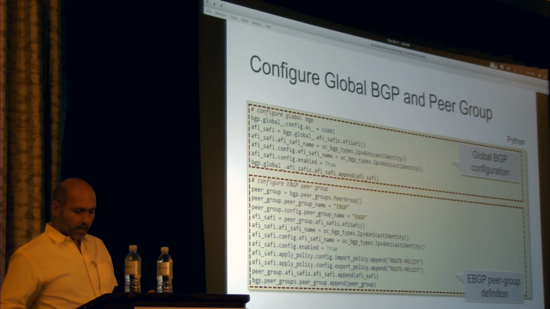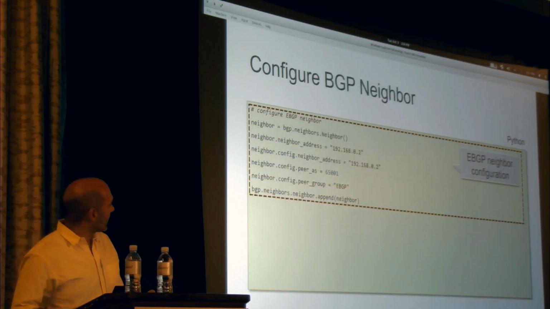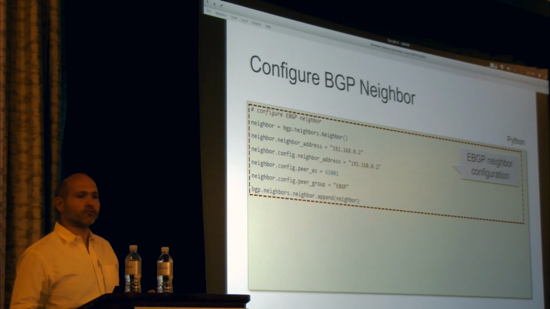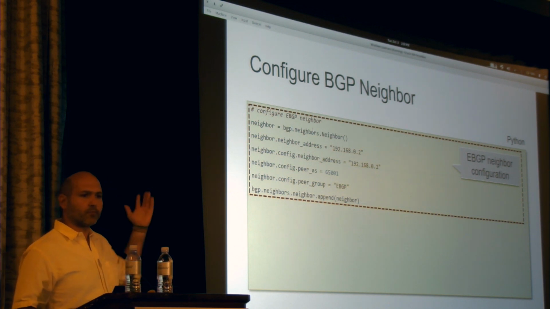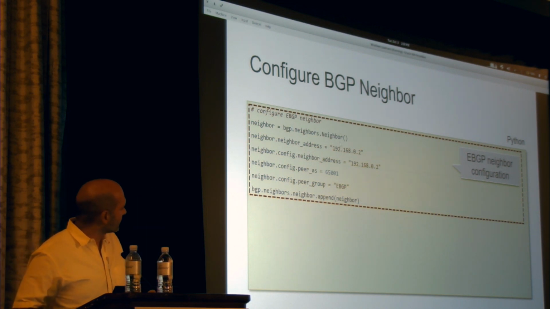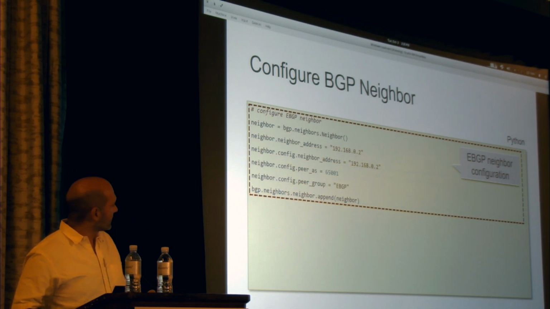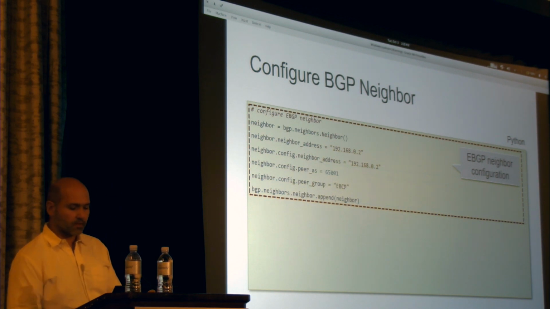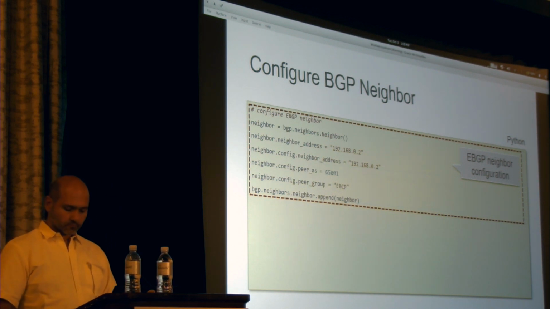Okay, and on the next slide, we actually have the definition of the neighbor that uses the peer group that we defined in the previous slide. So this is the address that we read from that JSON file that is telling me the peer I want to connect to. This is the remote peer. Actually, I just realized I have a typo here, 65002, by the way. And I'm referencing EBGP, the peer group that I defined before.